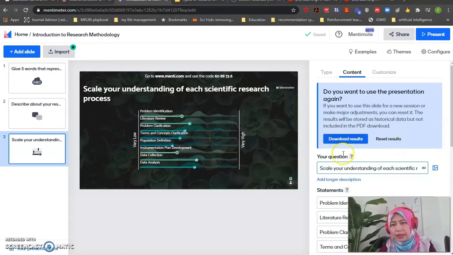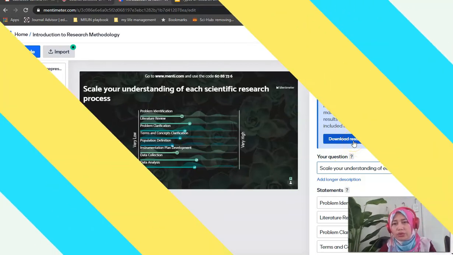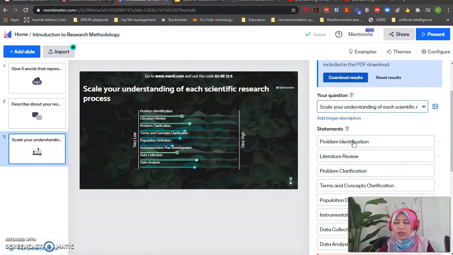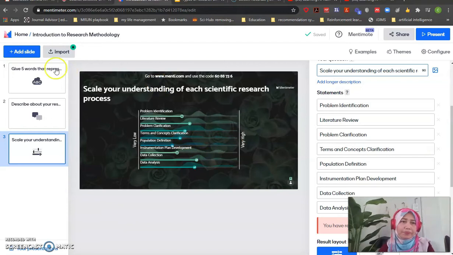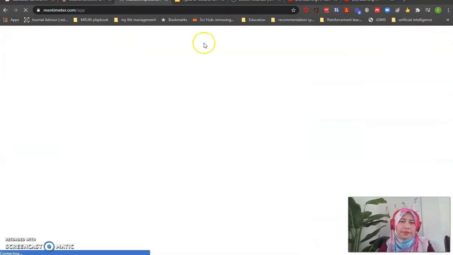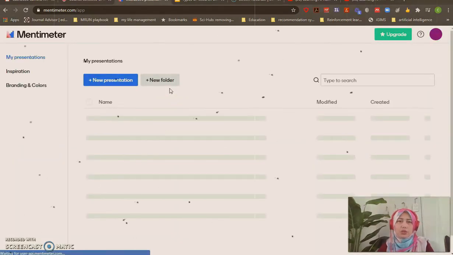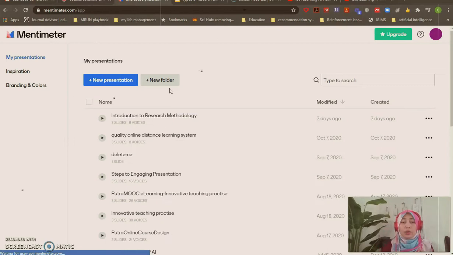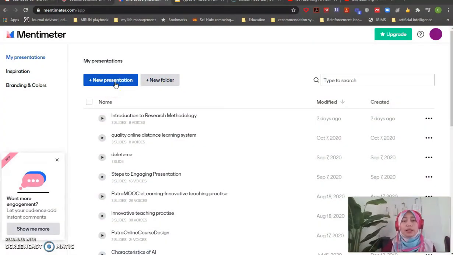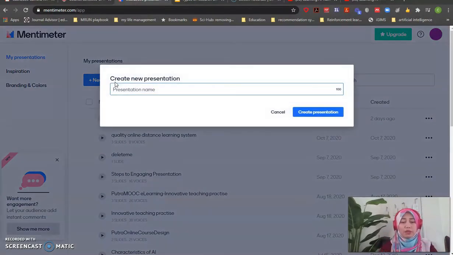So you can see here on the right side, download result. You can also download the result after we have finished executing the Mentimeter. Let me show you step by step from scratch. So I hope it's clear to you now how you can use Mentimeter. Well, this is to get participation from the audience. Let's say I want to do topic 2.